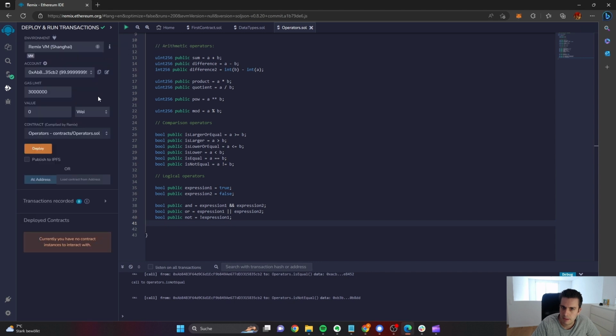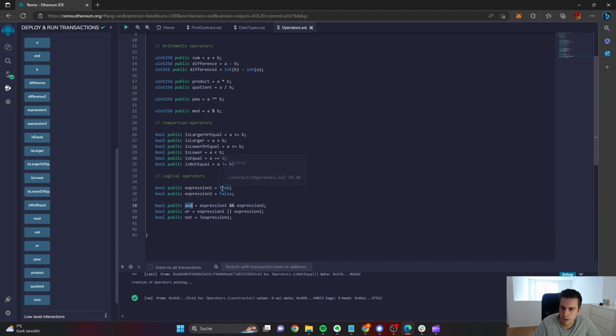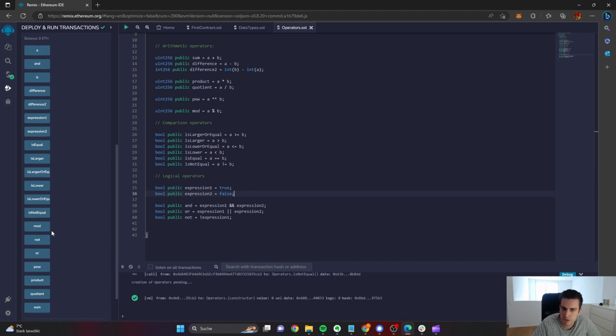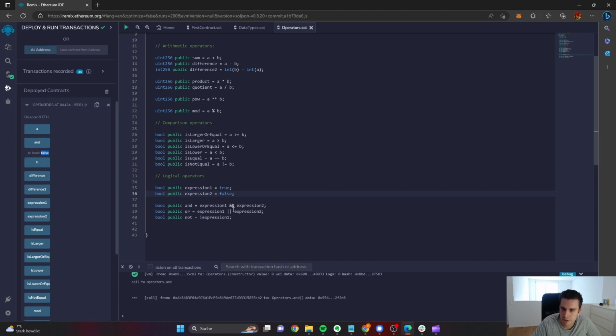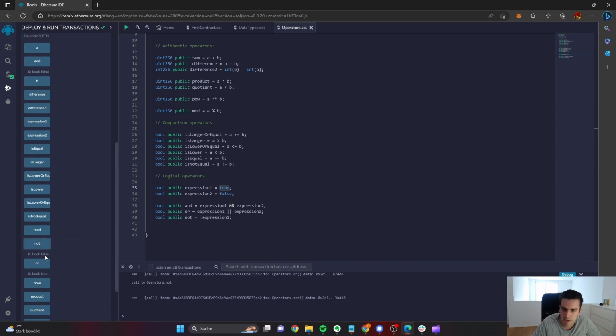Let's deploy this contract again. And let's start with the AND. So expression 1, true and false. This will result in false because both need to be true, such that AND would be true. AND is false. OR, expression 1, true or false, will result in true because it requires only one to be true. Let's see, OR is true. And not expression 1 is false because it was true, and now it's just false. Let's see, it's false. So these are the logical operators.